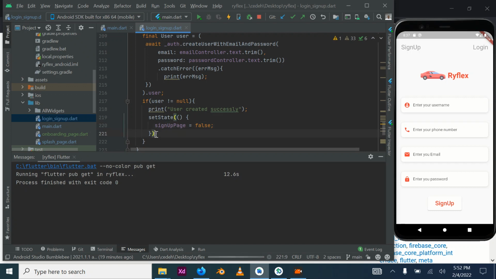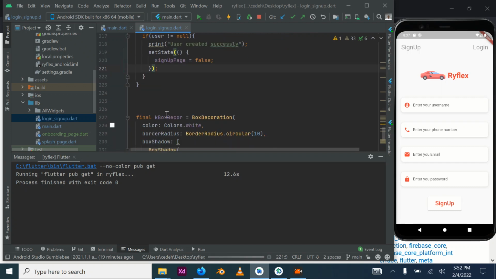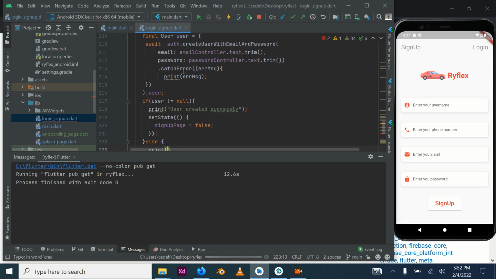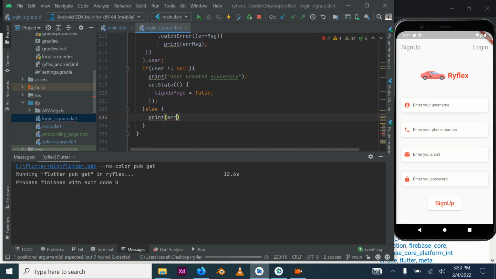So the next thing we will do is what we want to display if the user sign up didn't work out. So we'll say print... no, let's just print the error message. The error message it will capture here. We want to print it out so that we can be able to see it. So I will say print error message. Yes, it's supposed to print error message.